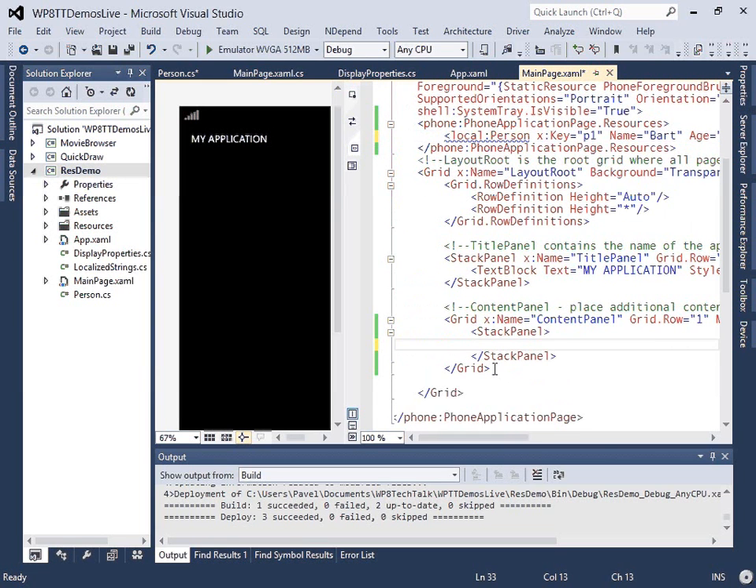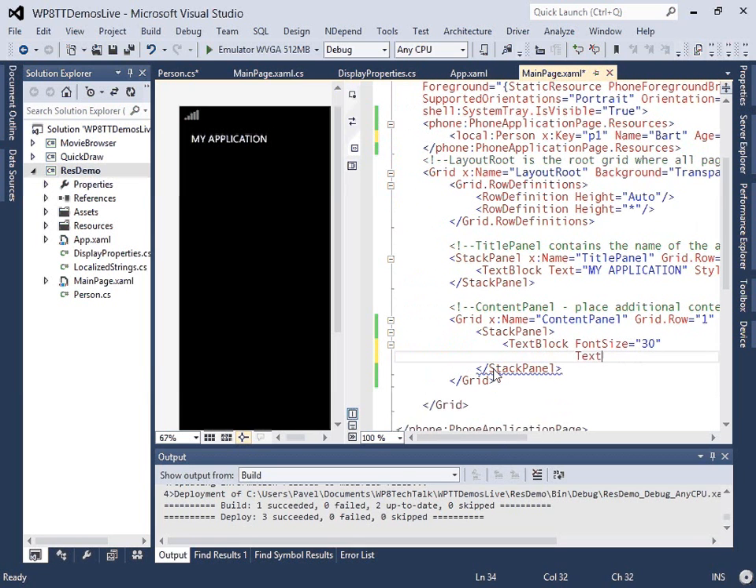Now I can place a text block here, and let's give it a large font size. I want to make the text have the name of the person that's in the resources. So I can say Binding, my property should be Name. That's the property I want to extract from the source. But what is the source? The source in this case is not an element but an object. So I need to use another property, not ElementName.